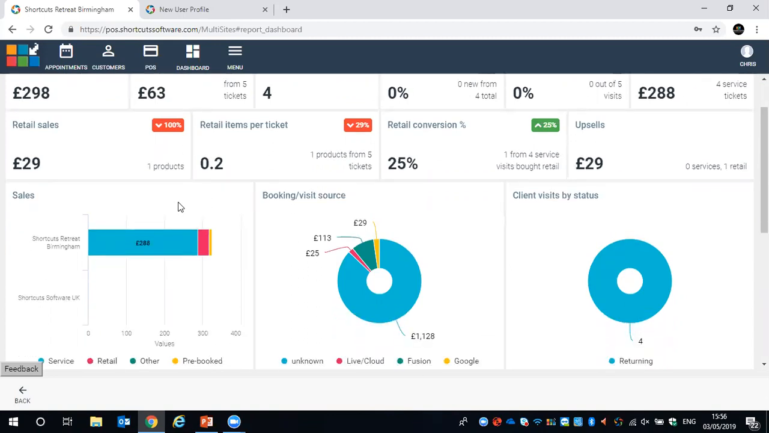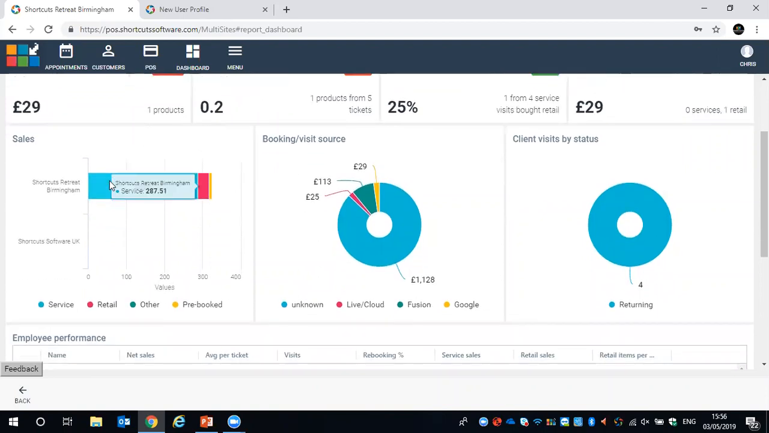Now underneath, we do have some graphs. So we're going to look at sales first of all. If we're looking in the past, so historically, this will show the actual value of sales, retail, and anything else. So we can see that here, service, retail, and anything else. And it will also show you anything that was pre-booked. So this is anything that has already been pre-booked in for that month. And you can see that is here. This is the yellow one just here.